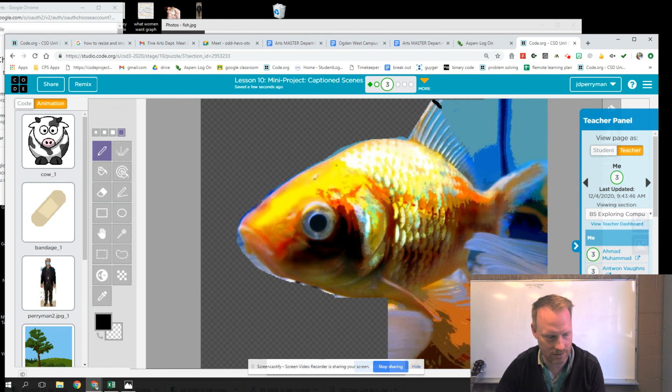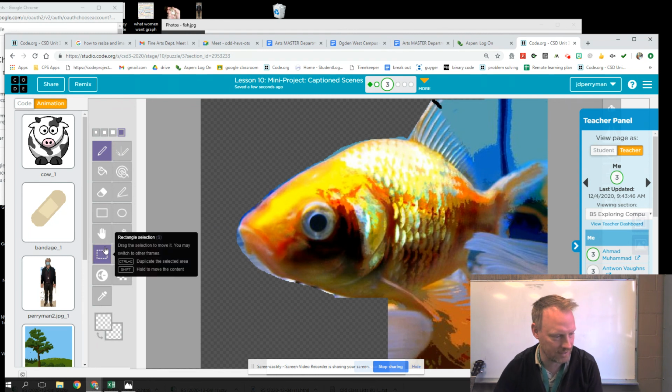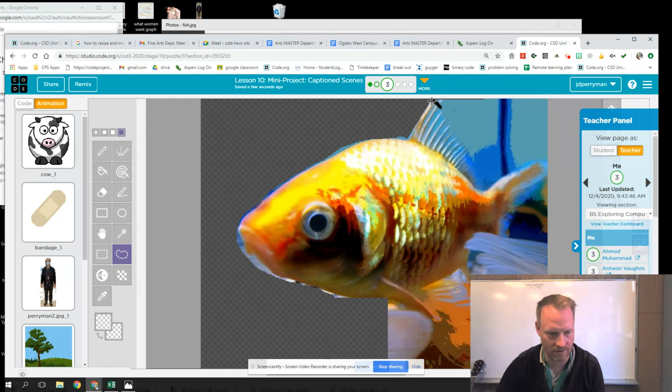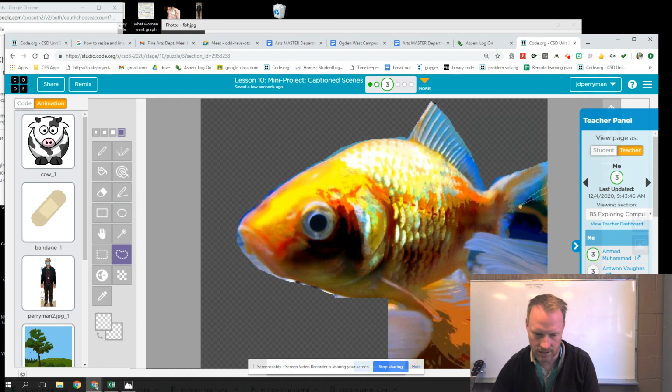Watch what I do. Oh, nope. See, it defaults into a dumb mode. I hate it. So I'm going to lasso this over here. I do this in chunks. And then I move it to where it's selecting the outside. I hit delete. See you later. Yeah, I want it to look like a fin here, so I'm messing with it a little bit.